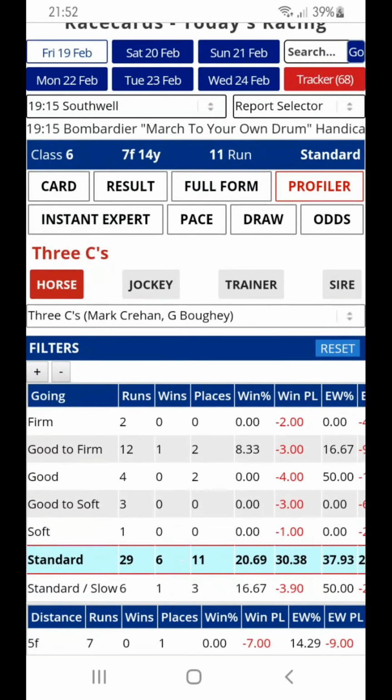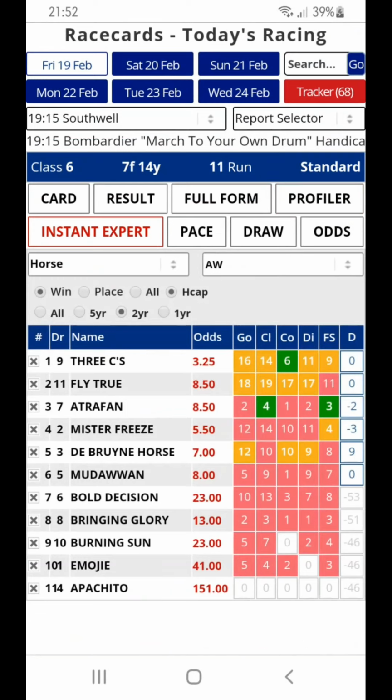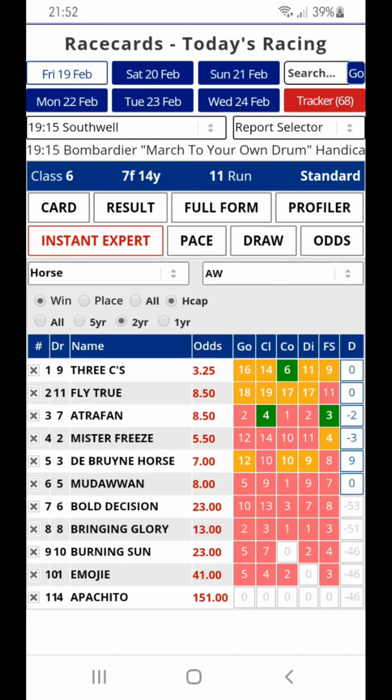The next thing to show you is Instant Expert. Now, Instant Expert has changed, as you can see. If you're familiar with Instant Expert, you'll know that the coloured, traffic light grid consists of 5 blocks of 5 columns of 3 blocks each. So 3 blocks each for going, class, course, distance and field size. And actually 3 as well for the ratings: today's rating, the last winning rating and the difference. And what we've done is we've truncated that down to a single block for each of those so that we can fit it into the window.